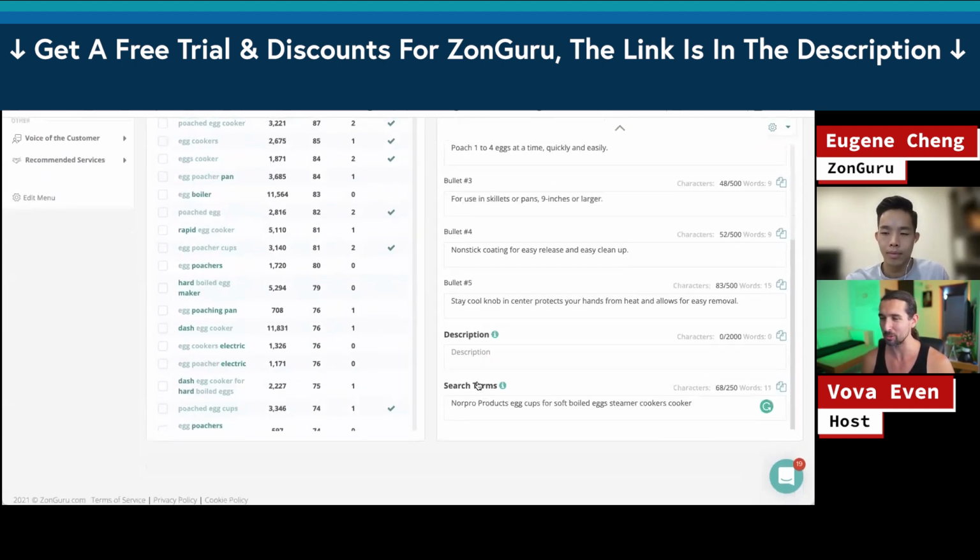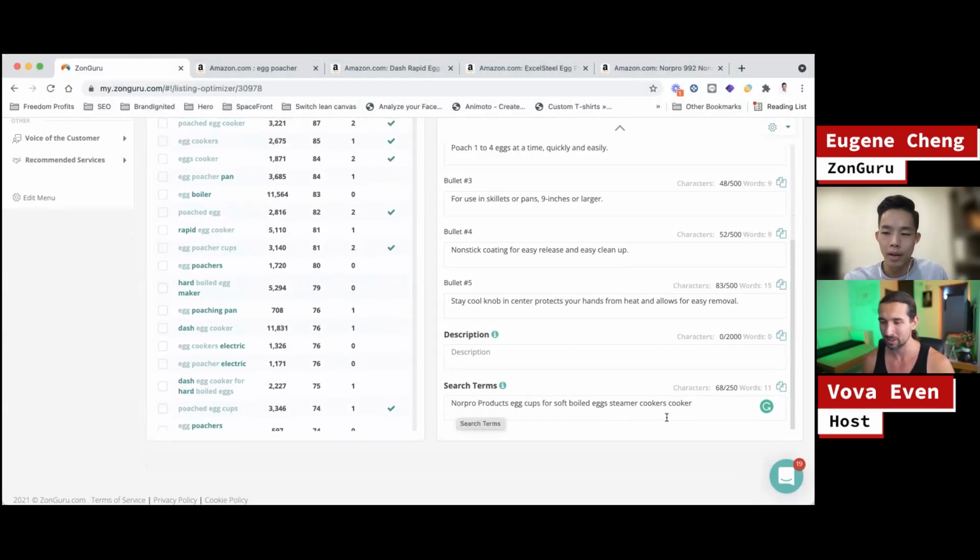So they will be excited to buy from us. We want to make them feel good. Yeah, exactly. And then with the search term, we want to make sure that we really use all 250 characters, so that, again, you don't leave any money on the table. If you leave it, people will pick it up. Competitors will take it.